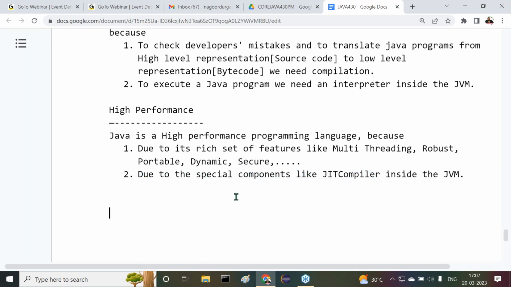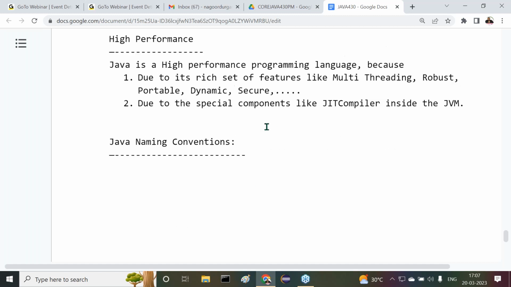All of you are getting clear, up to now? Can I go for the next point here? Next topic. All right. The next one is Java naming conventions. Java naming conventions. This is another one.